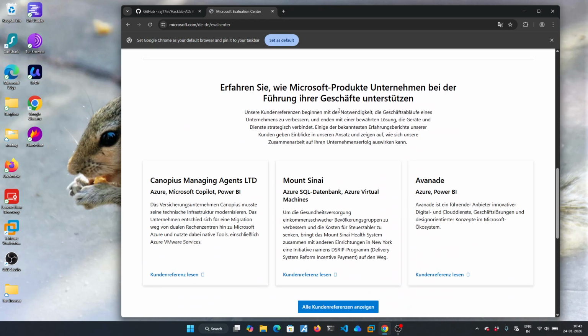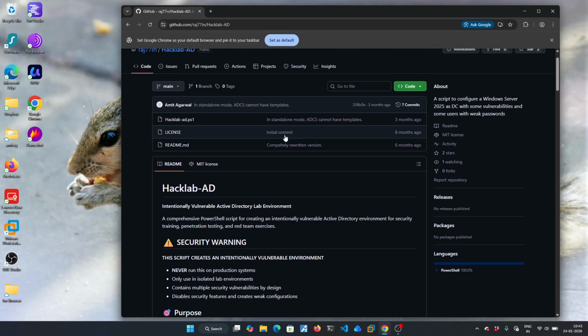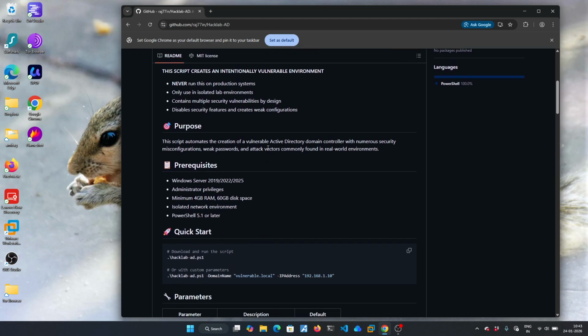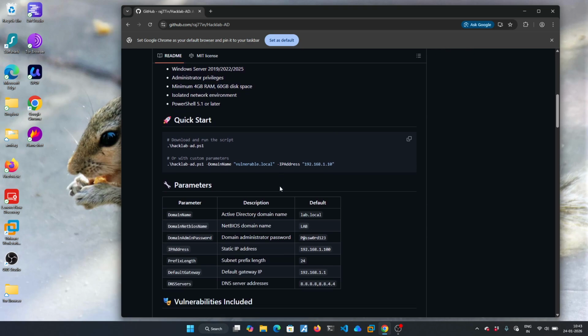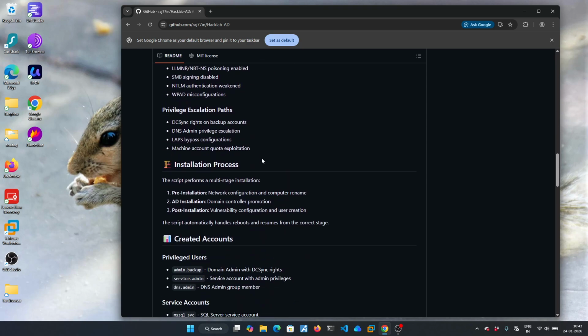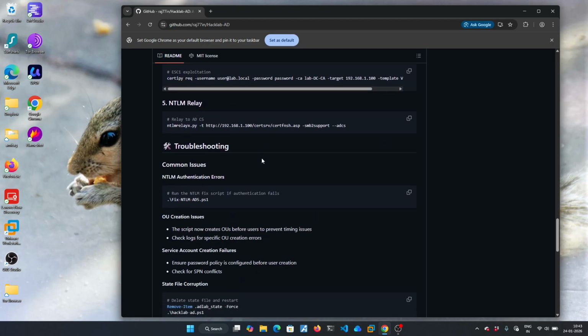And once we have installed this, then we will go ahead and use this HackLab AD to create a vulnerable Windows machine. As you can see, it could be 2019, 2022, or any of those servers. And then these are the other requirements that we have for this. And then we can create a vulnerable machine which includes a lot of vulnerabilities in this. This is what we are going to use for hacking a Windows machine.